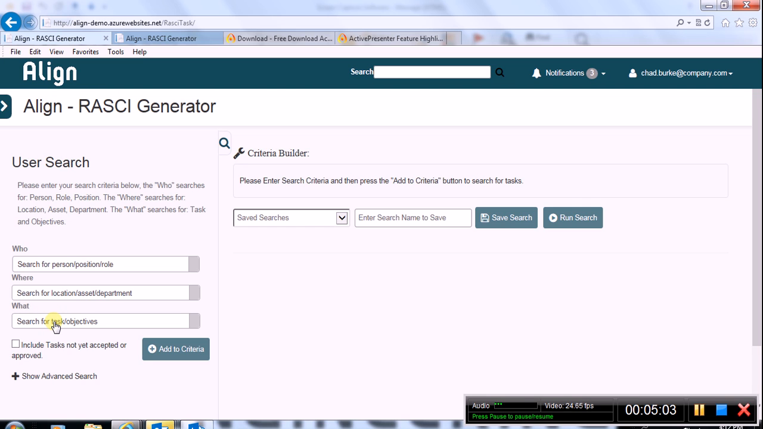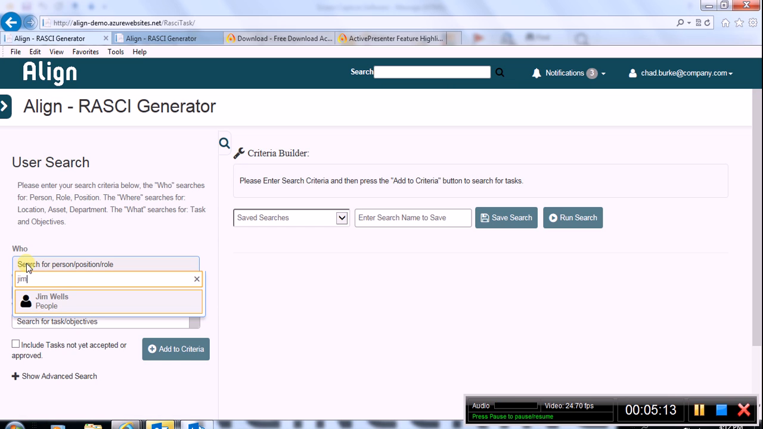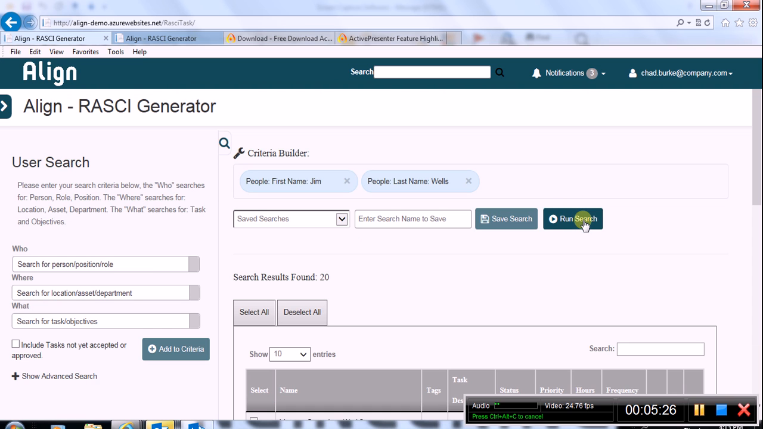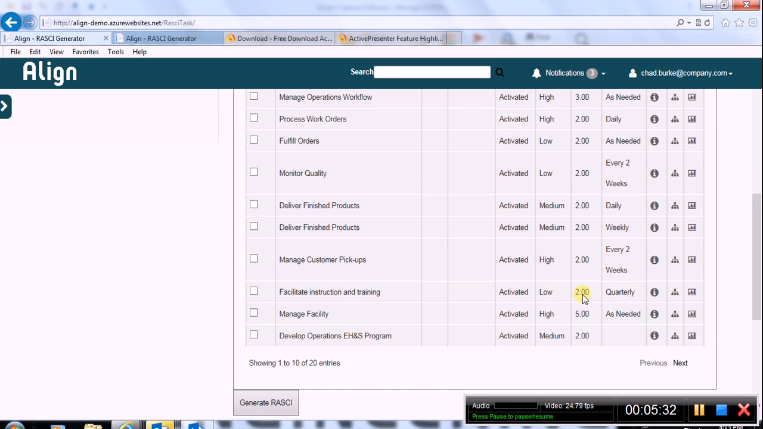An example would be, I've just received an email from Jim Wells, and I don't know who that is. So in the who, if I type Jim, I add that to the criteria and run the search. I'm quickly able to see all his accountabilities and responsibilities.